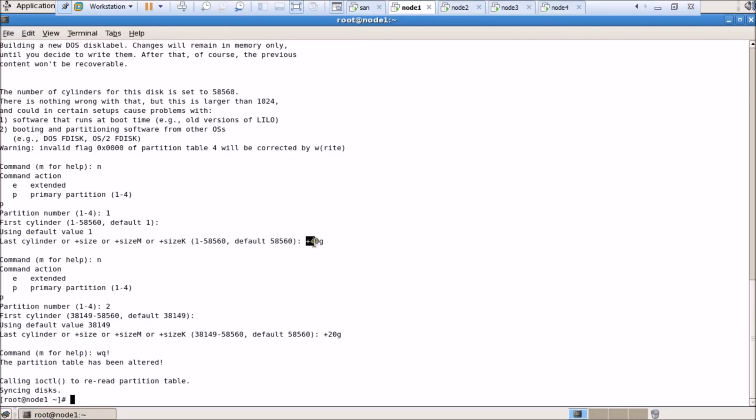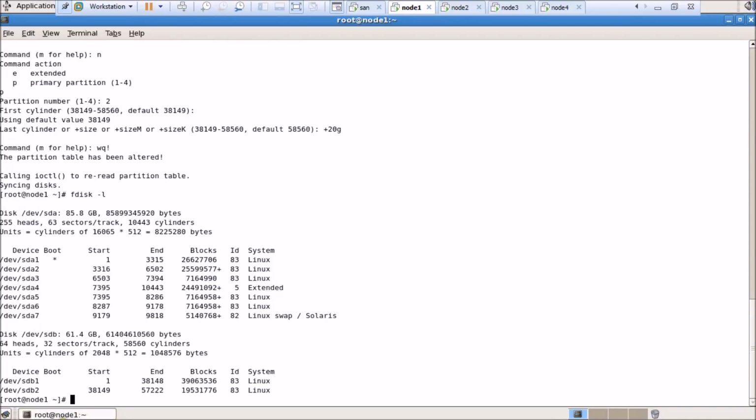So 40 GB is what I'm going to use in the near future while creating the disk groups for storing the data, and 20 GB is what I'll use for OCR and voting disk. Okay, so now let me check again fdisk -l if the partitions are reflecting. Under /dev/sdb there is a partition sdb1 which I have just created of 40 GB and sdb2 of this 20 GB.